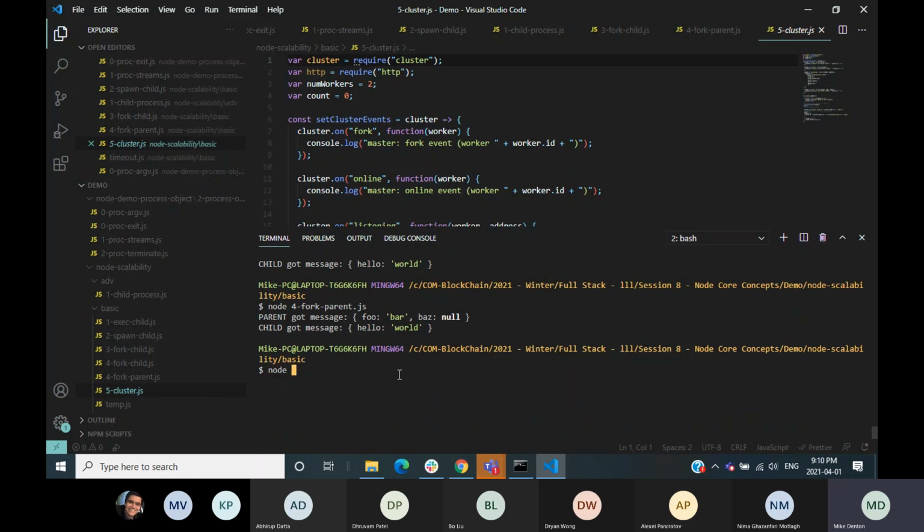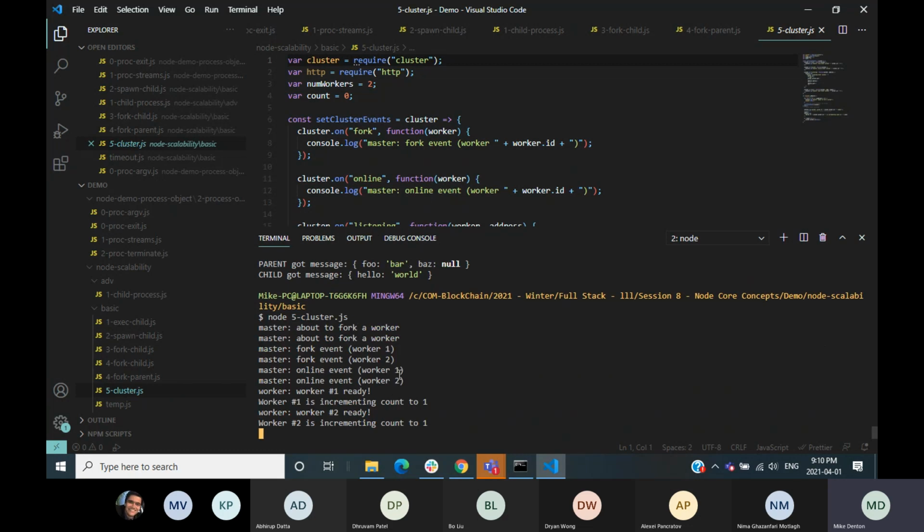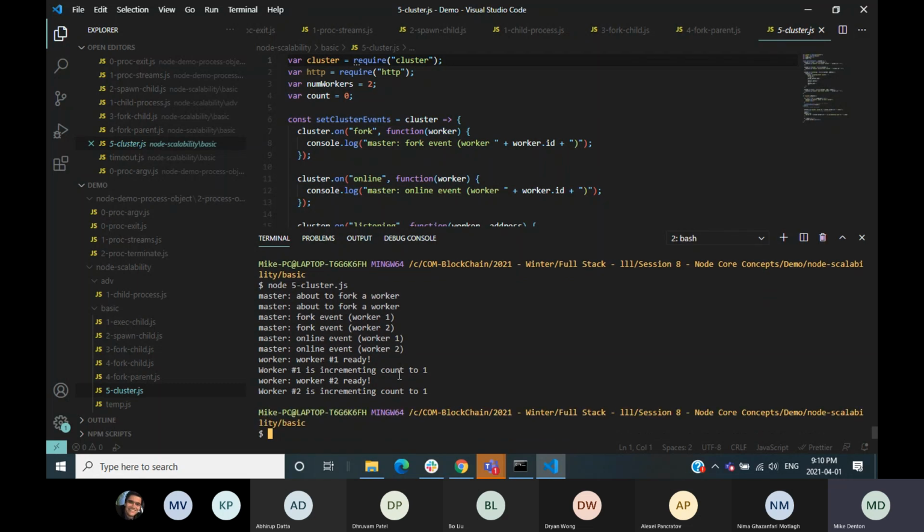This is the last example, in case this is really burning your eyes. Node 5. So you can see here, master is about to fork a worker. It forked worker 1, forked worker 2. Online event 1 and 2. Worker 1 is ready. Worker 2 is incremented. Worker 1 is doing its thing and worker 2 is doing its thing. All right, what happens if I press Control X, Control C?